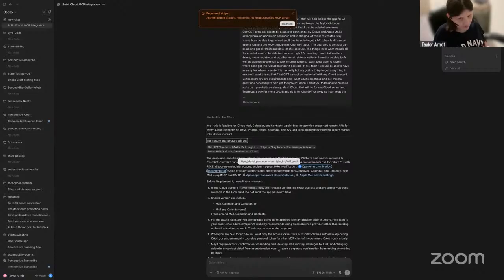The secure architecture will be ChatGPT/Codex, then OAuth 2.1 login, then the MCP endpoint for iCloud, then IMAP/SMTP/CalDAV/CardDAV, then iCloud. The Apple app-specific password remains encrypted in DigitalOcean App Platform and is never returned to ChatGPT. ChatGPT cannot use a manually supplied API key. Current OpenAI requirements call for OAuth 2.1 with PKCE, discovery metadata, scopes, and per-request token verification. I don't know what all that means. Before I implement it, I need these answers.